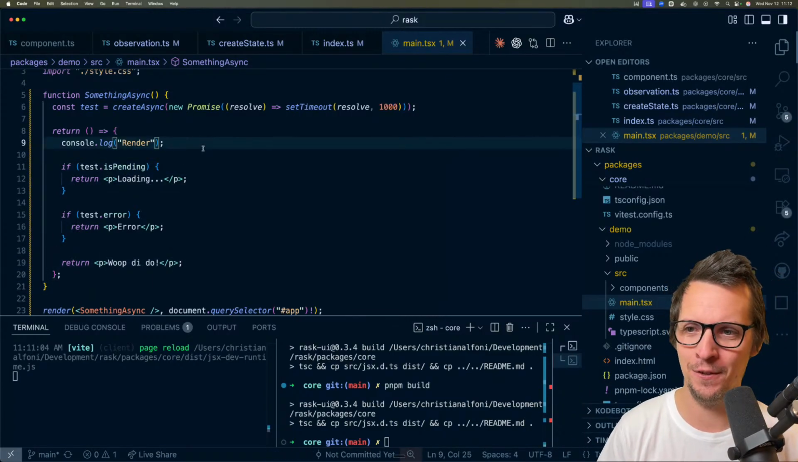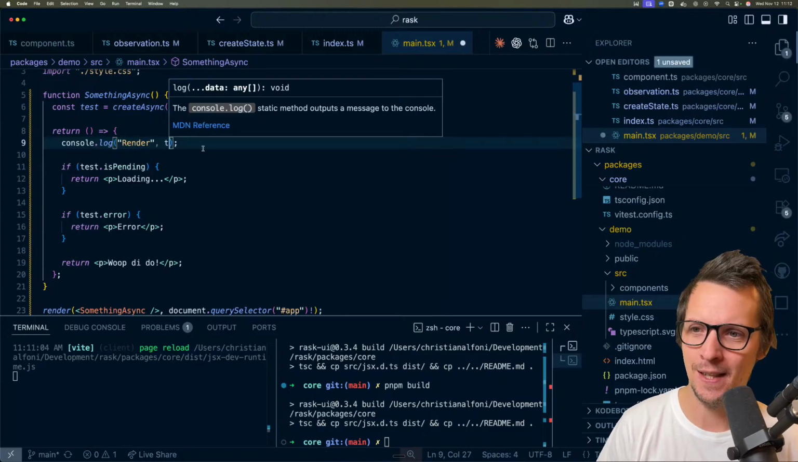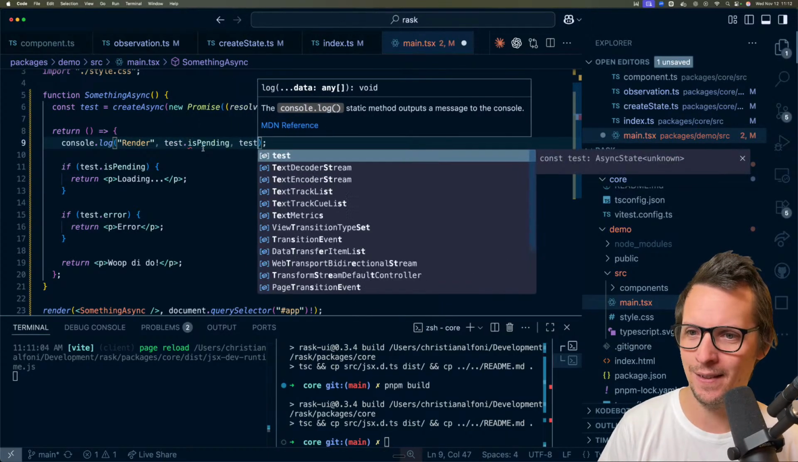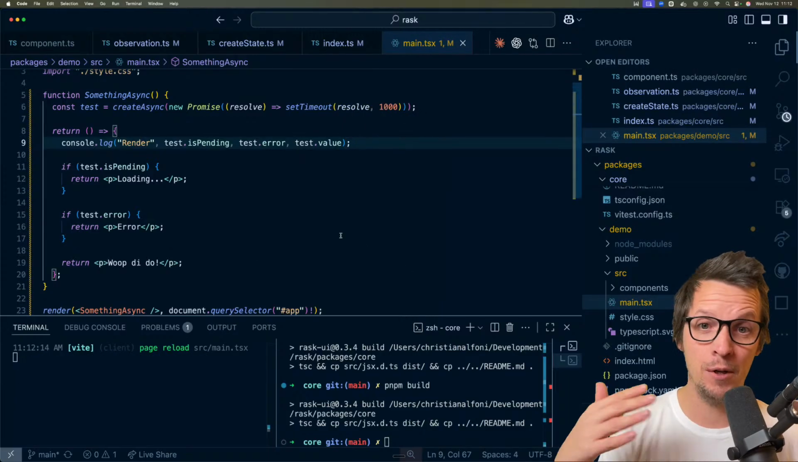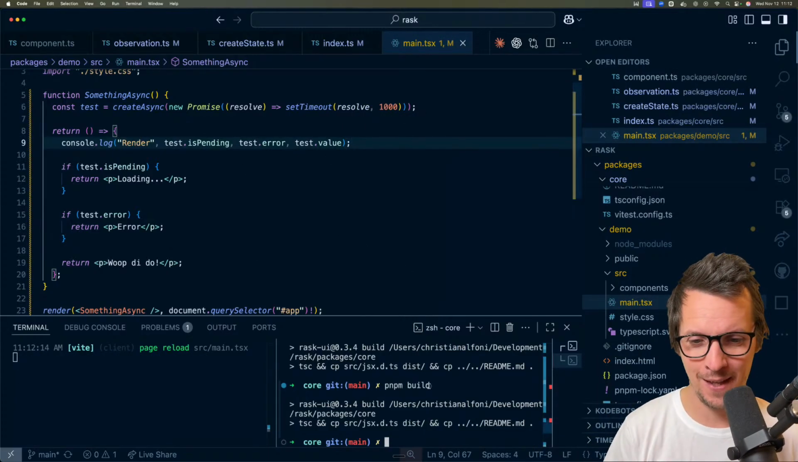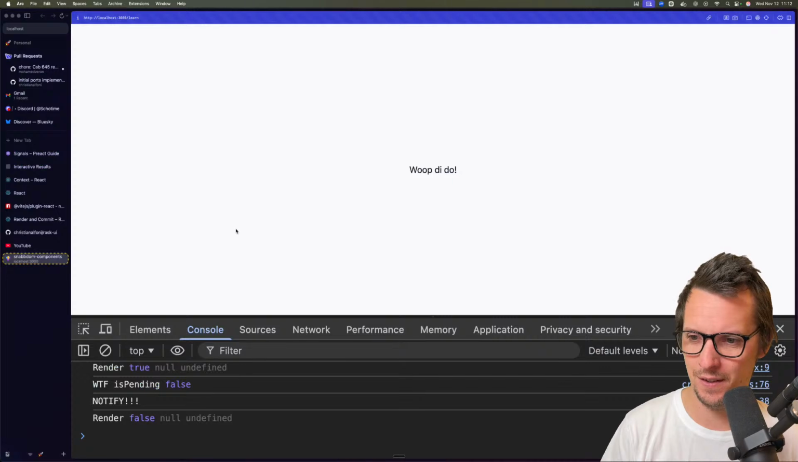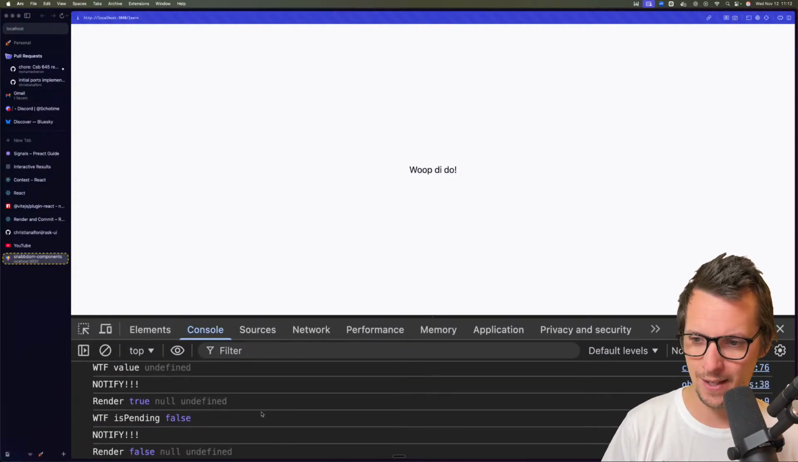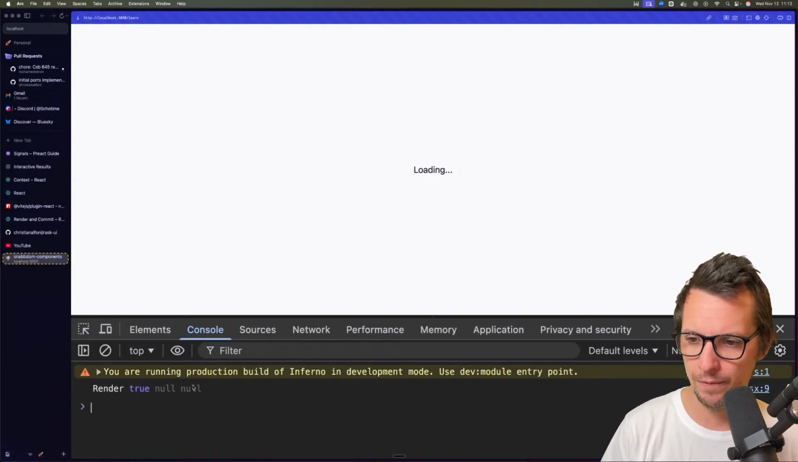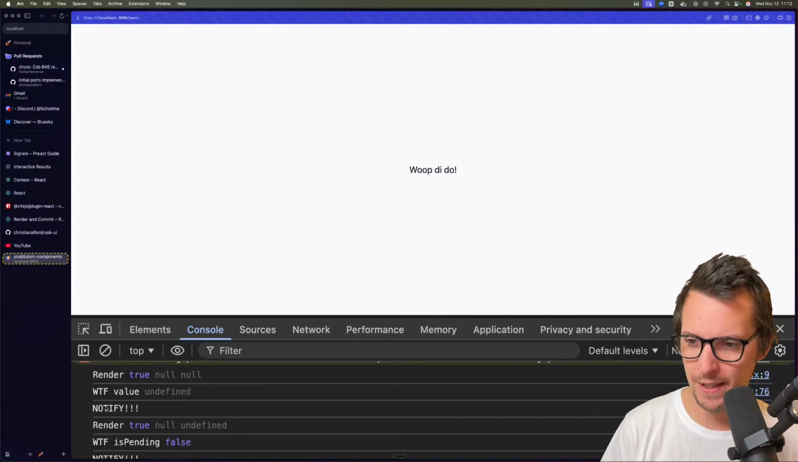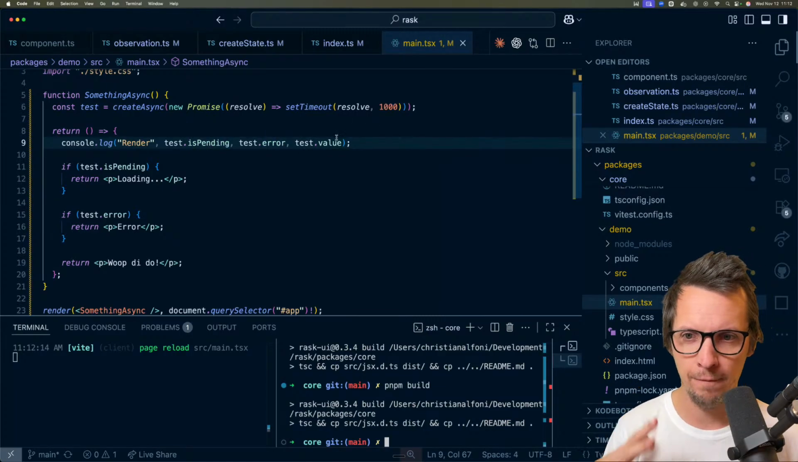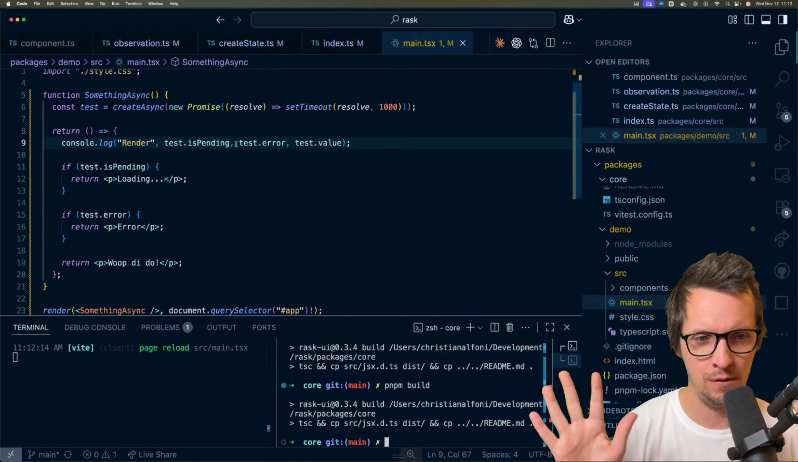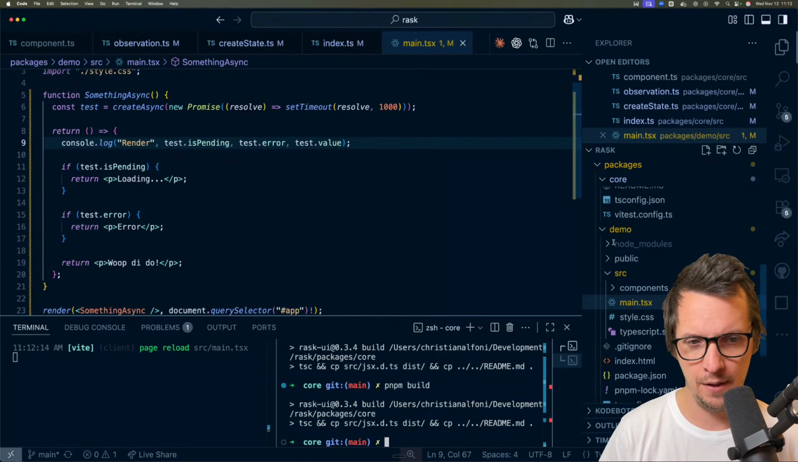So a way for me to kind of produce this is like test is pending, test error, test value. So now we're observing all these properties, right? So now it should trigger multiple times. Yeah, exactly. Okay, cool. So we see that it notifies twice because we are observing all these things. We're using object design on value and pending, so it notifies twice and blah, blah, blah.